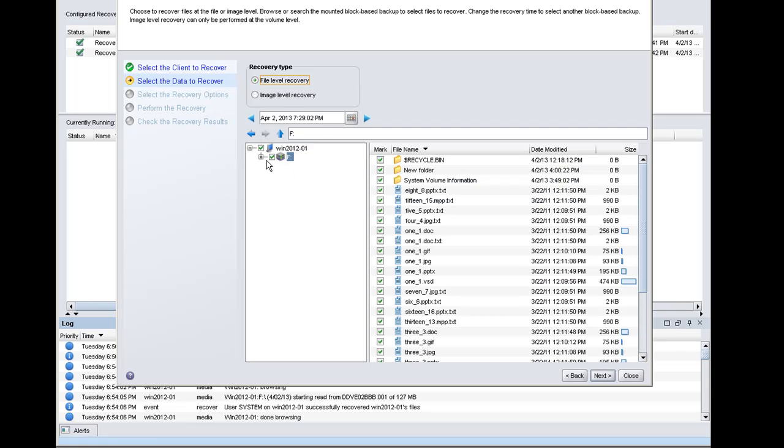An advantage is that I have the ability to recover an entire file system or individual items within that file system. Something to note is that with block-based backups, we do not need indexes because the file system is virtually mounted for the recovery.